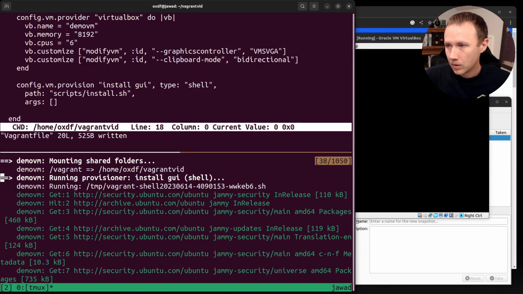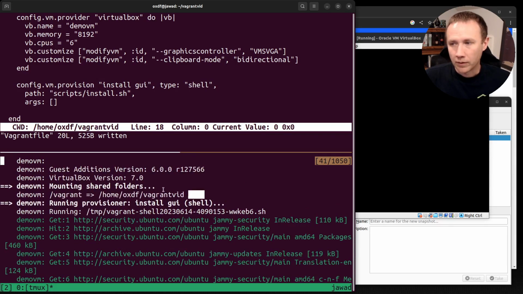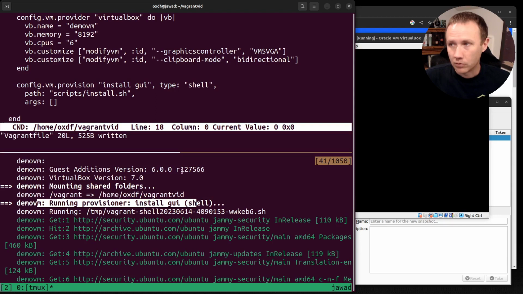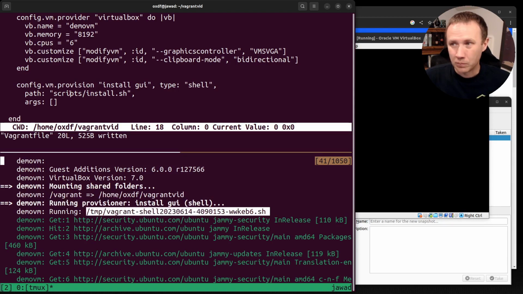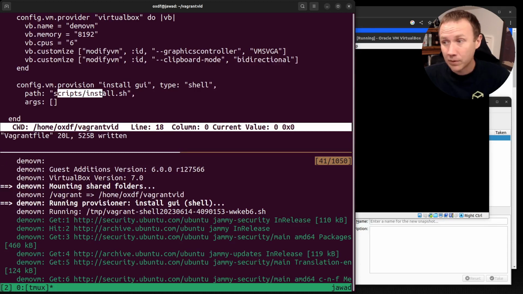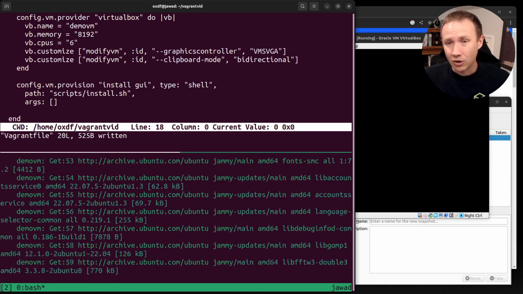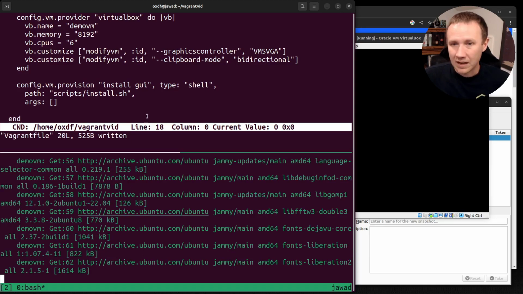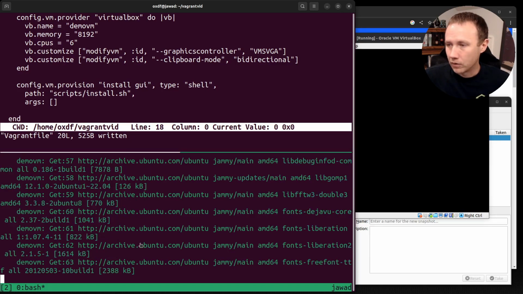So here's where we were stopping before at this mapped drive. And now we're going to run the provisioner install GUI, which is what I named here. It's going to run this sh script, so it's going to copy over SCP the script I wrote into /tmp, and it's going to run it. And you can see now we start opening up and running this apt install command. This is going to take a few minutes to run. So I'm going to pause the video here while this runs, and I'll check back in when it's done.